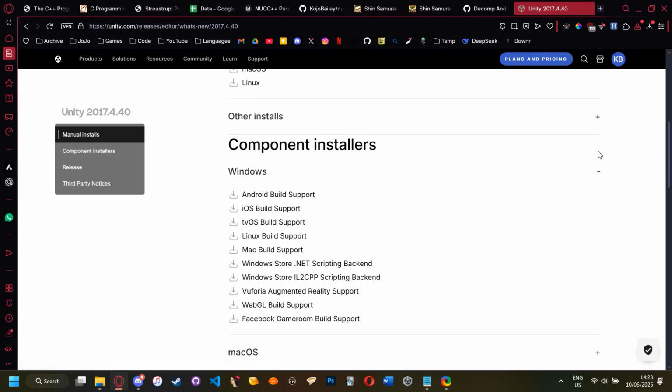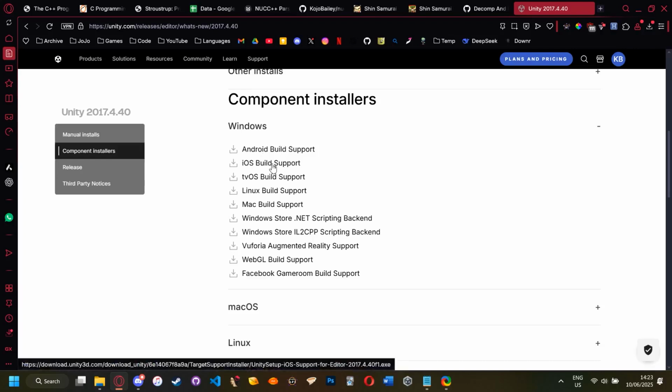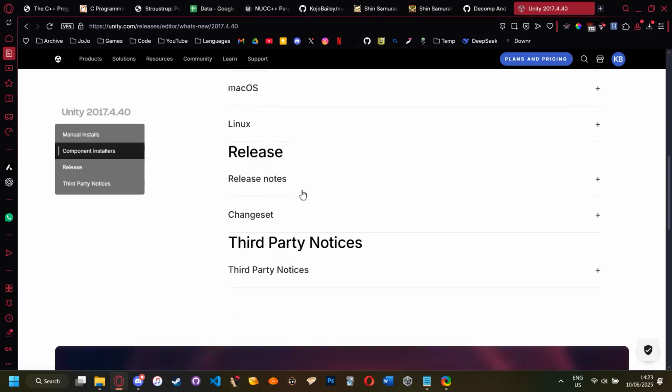I will also just quickly add here that you have some component installers. So you have Android build support, iOS build support. You will need these if you want to export your game for different platforms, but more on that later.